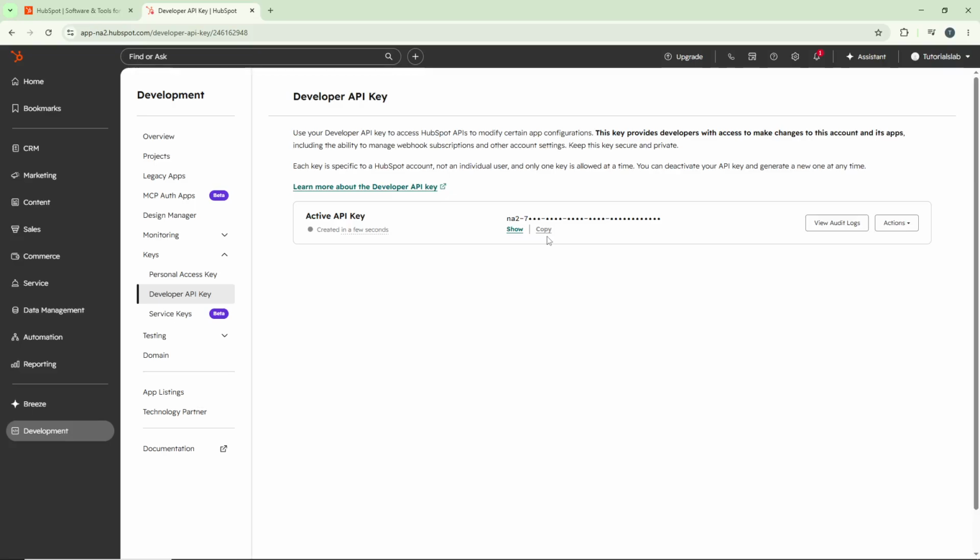This makes it easy to paste the key wherever you need it, whether that's in a third-party application, a development environment, or a configuration file. Make sure to store this key securely as it provides access to your HubSpot account data. And that's it. You've successfully generated and copied your API key in HubSpot.